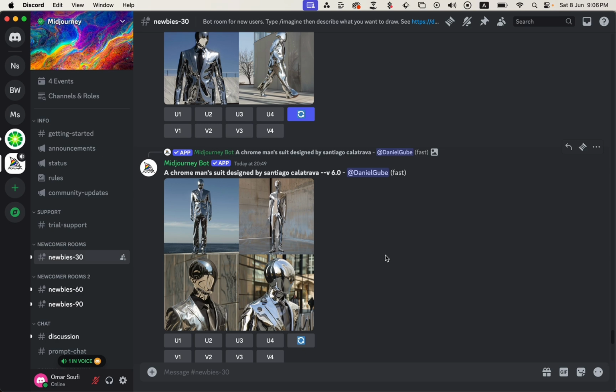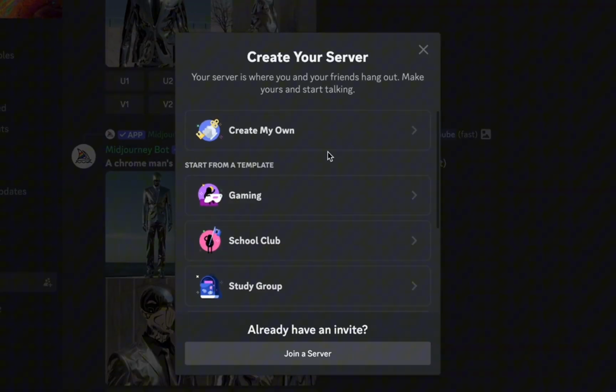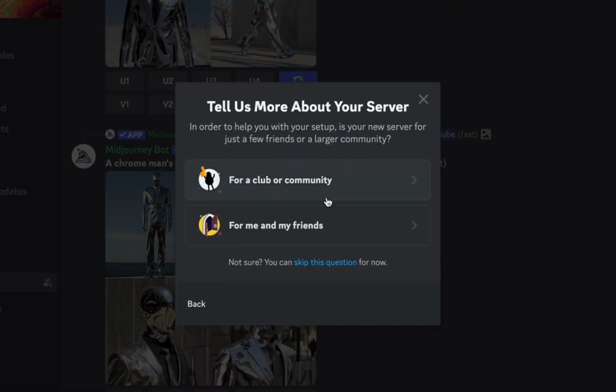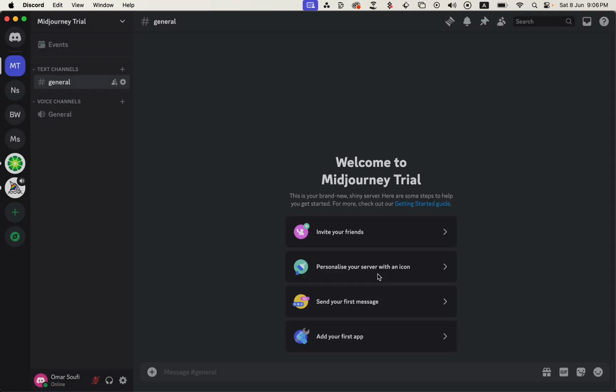So the first thing you need to do is to have a server of your own. The process of creating a server is pretty easy. All you need to do is click on this plus button and create my own. Let's say it's for me and my friends. Here you can upload a photo for the server and name the server. Let's name it Midjourney Trial. So, yep, here we go. Click on create and now you have yourself a server.